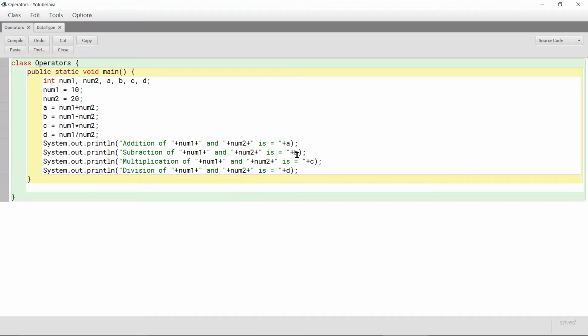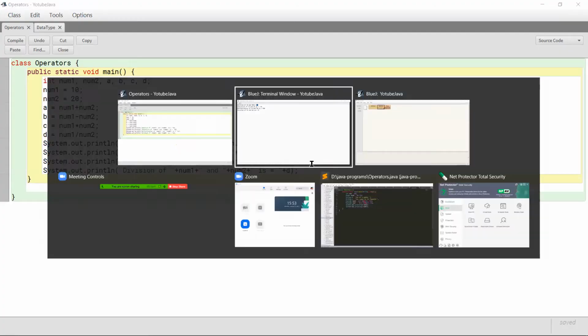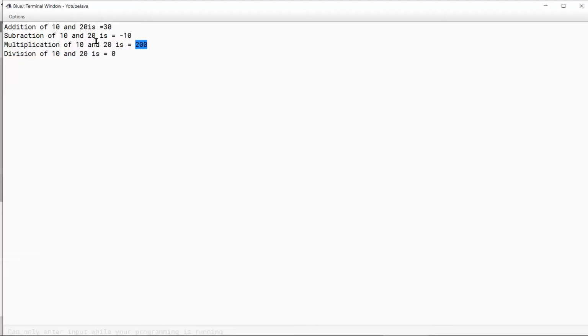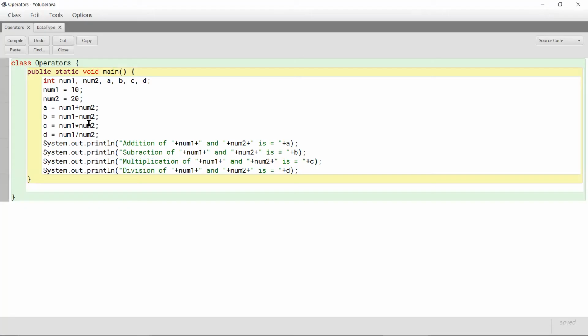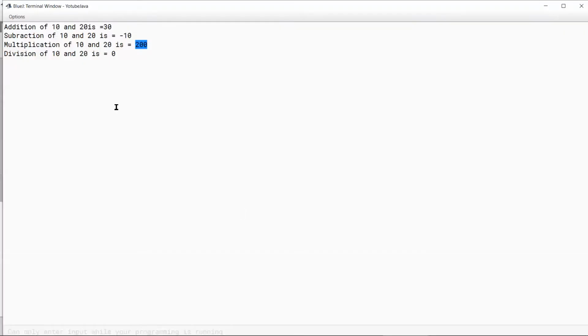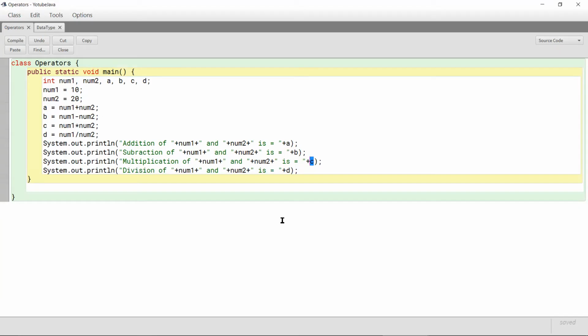Subtraction of 10 and 20 is equal to minus 10. Multiplication of 10 and 20 is equal to C. C has the value 200 because 10 and 20 are multiplied over here, and I have called the variable over here, which gives us the value 200. Division of 10 and 20 is 0. Now notice over here that may not be the exact value. When you use int, it only stores numbers, it does not store decimal points, decimal numbers.